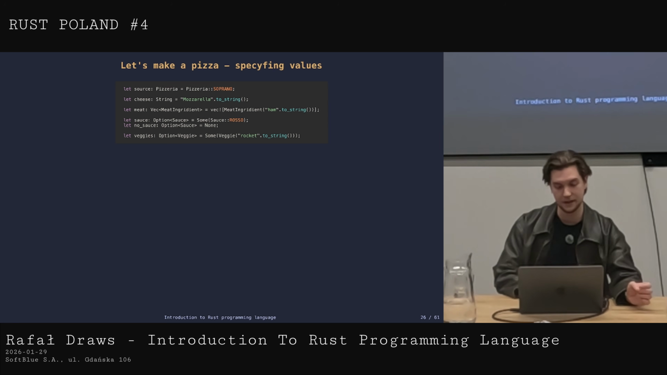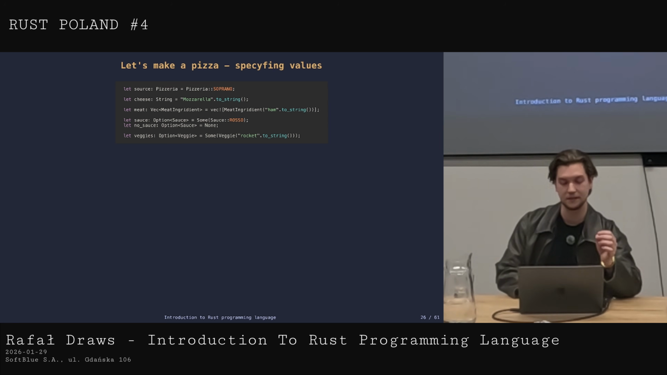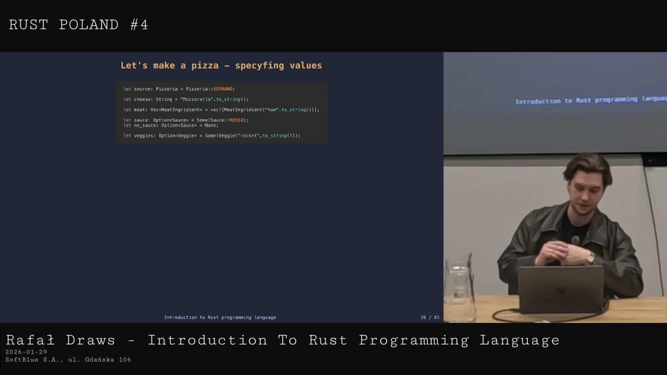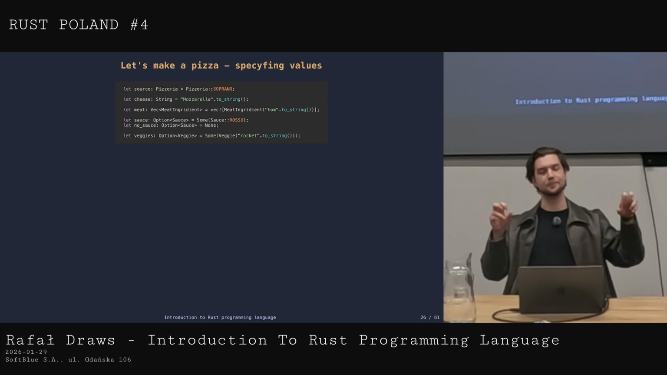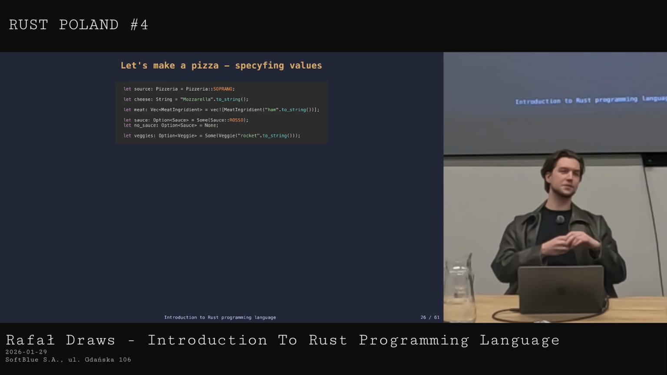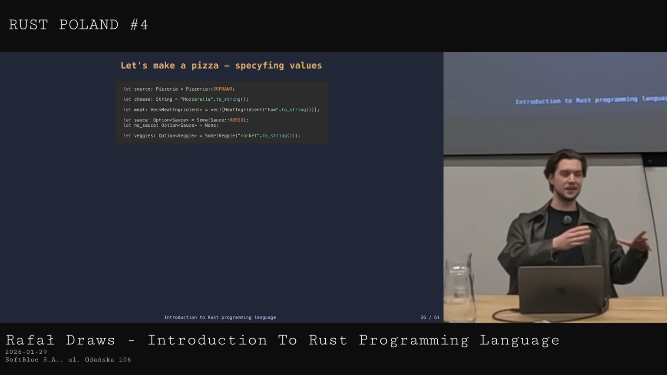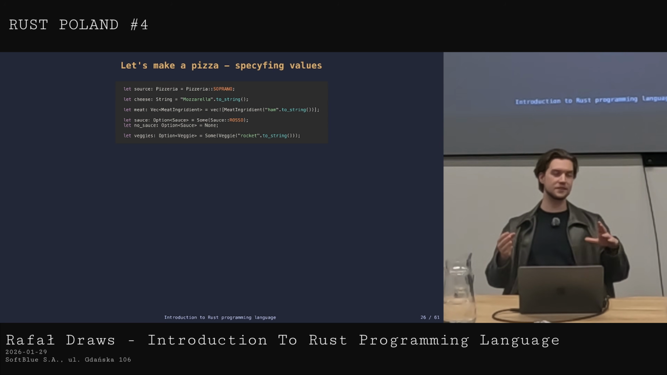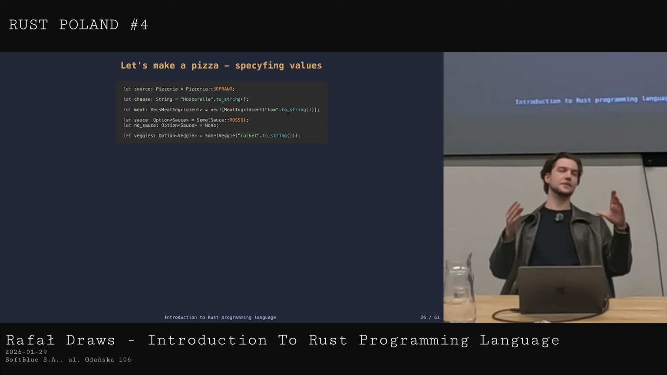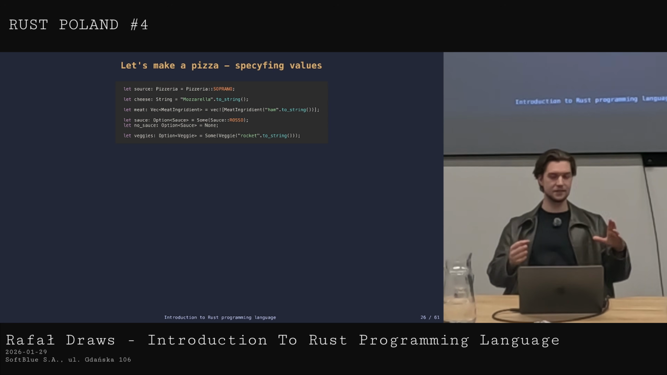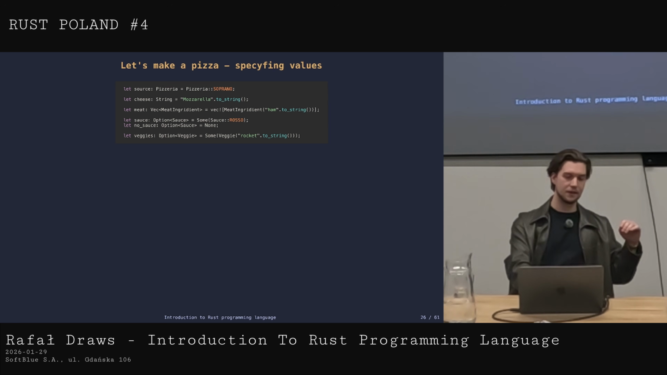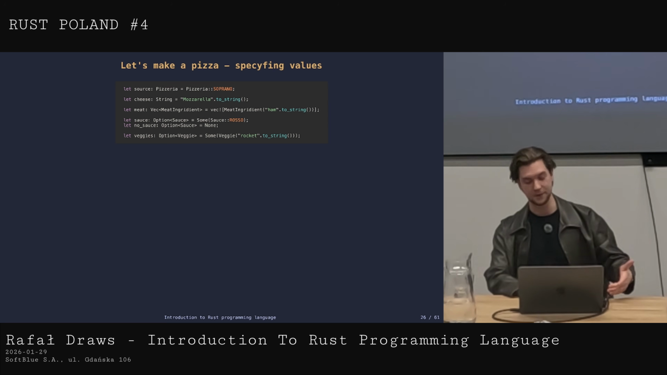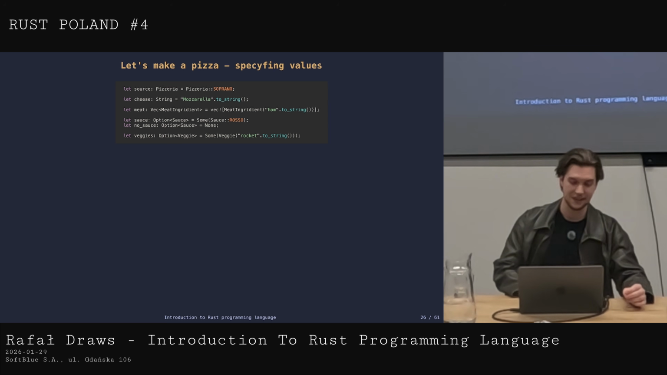As you can see, I explicitly used the toString function on mozzarella. That is because there is a difference between a string slice and a string. The difference is in allocation, and strings like this one can also be mutable and growable in size, and they're stored on the heap. We're going to talk about this later.